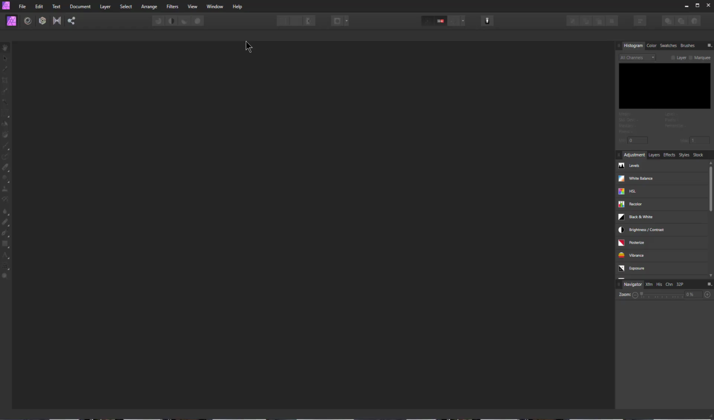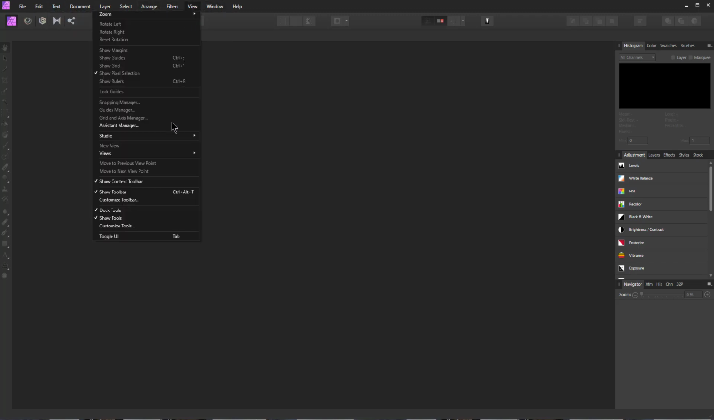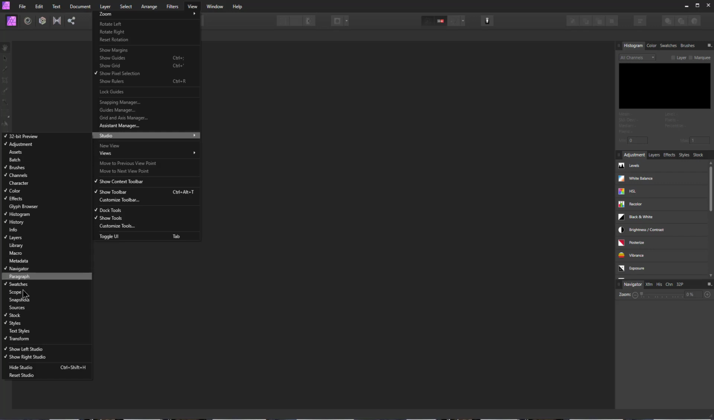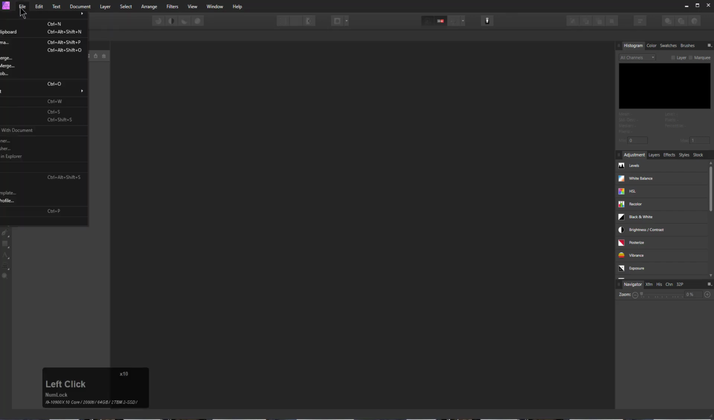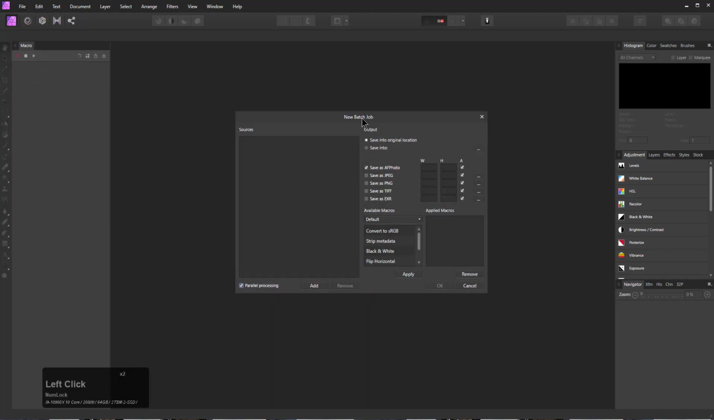Preface this video, I just want to say that I use this application Affinity Photo to perform the following operation. So I believe under View, Studio, Macros, it's kind of a weird place to put things, but I was able to get in here and create a macro to basically compress images down to be 1024 by 512.